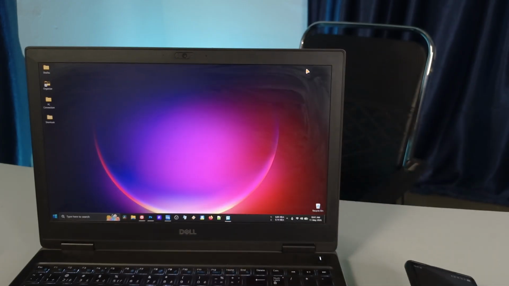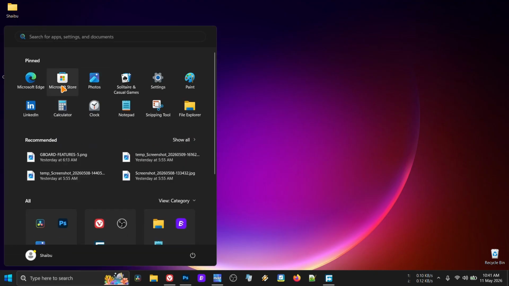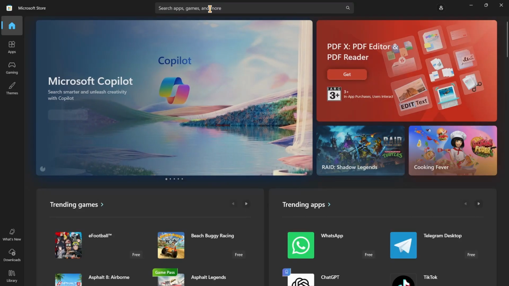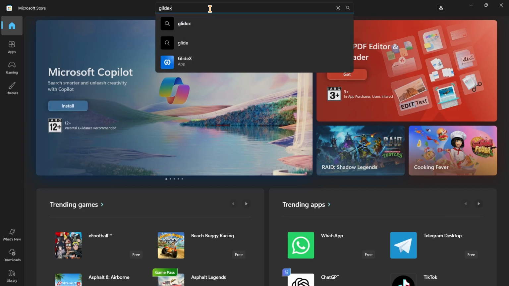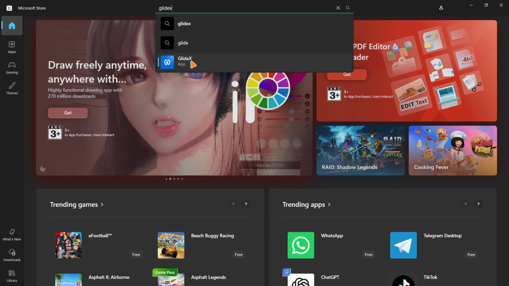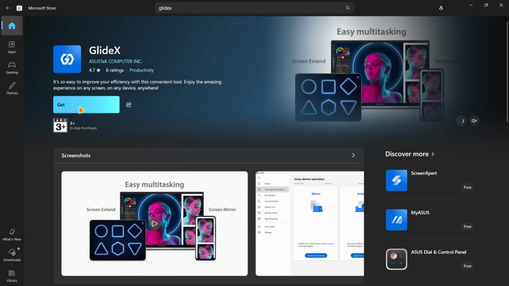Okay, so I'm going to keep the phone for now. We'll have to use the PC first. You need to head over to the Microsoft Store, click on this search bar, and search for GlideX. So this is the app over here. Click on it and click Get to start the installation process.